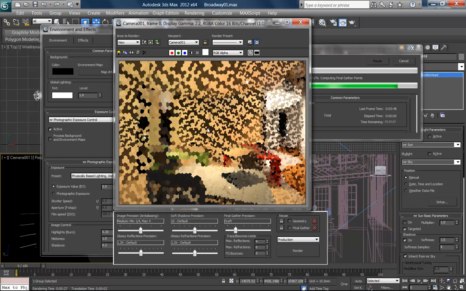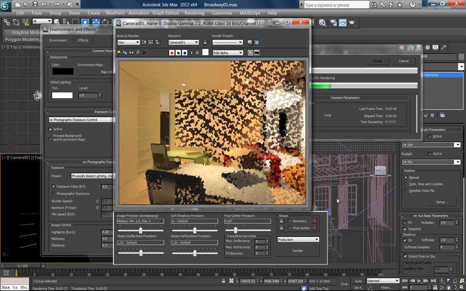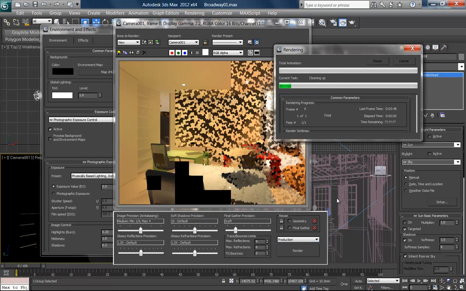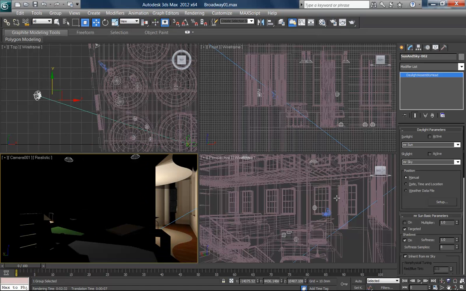Okay, I might just pause that while it's rendering. Okay, so that's going to take quite a while to render. I won't wait for that, so I'm just going to cancel it. But you can see it's starting to come together. Now, what I want to do now, though, is go in and really adjust those lights.